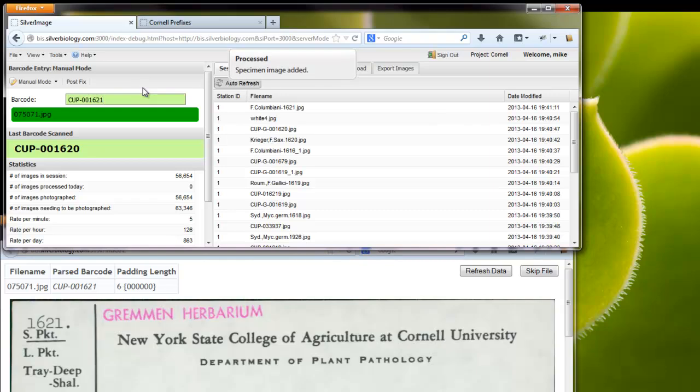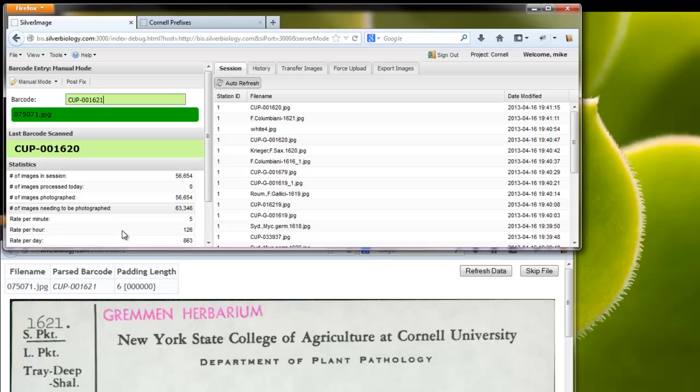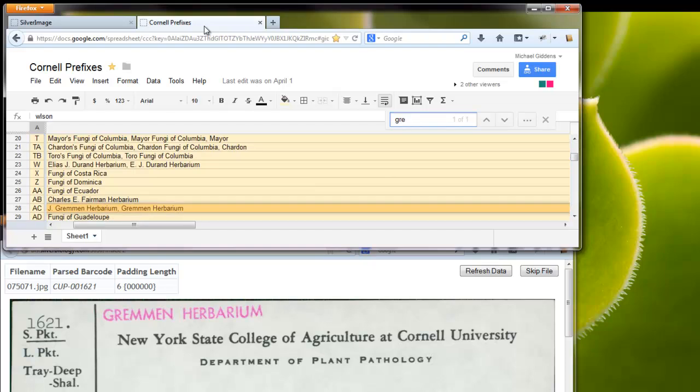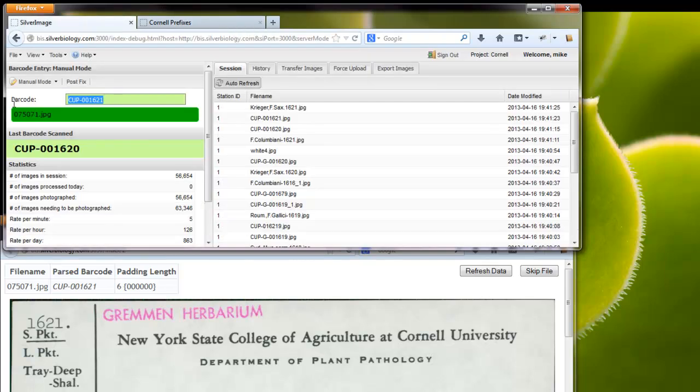In this case, this is not the CUP collection because of the red. So I'll go back to my prefixes, hit Control F, and type GREM, and it shows Gremlin Herbarium, star AC. So I go back, erase this, type star AC 1621 and press enter.